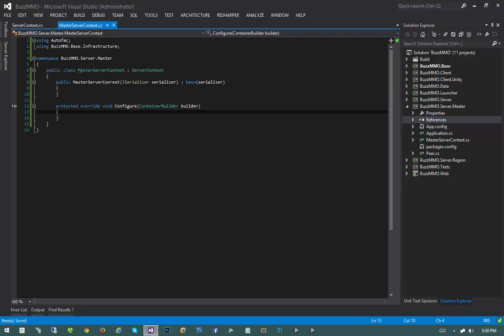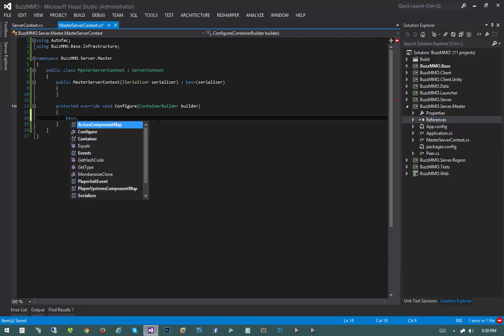We're going to keep the master server context accepting an iSerializer so that we can change our serialization strategy at the topmost level of the application in the future. So we really need to worry about the configure method. Now the configure method is going to do quite a few different things. First of all, it does need to register our component maps and our system type registries.